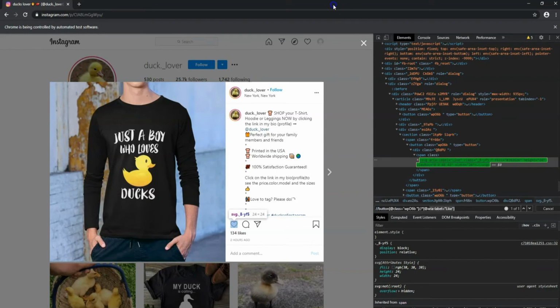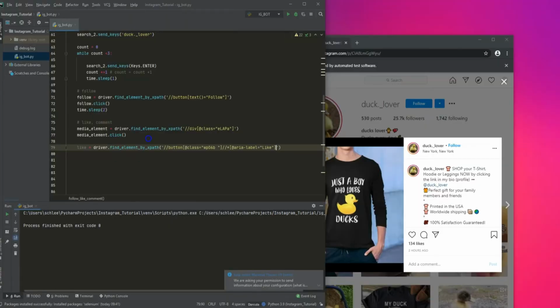So I will just copy that one, and then in the next step I will provide one new variable. So like equals driver.find_element_by_xpath. I will just paste the expression inside these brackets. In the next step, I want to click on this like button, so it's like.click.